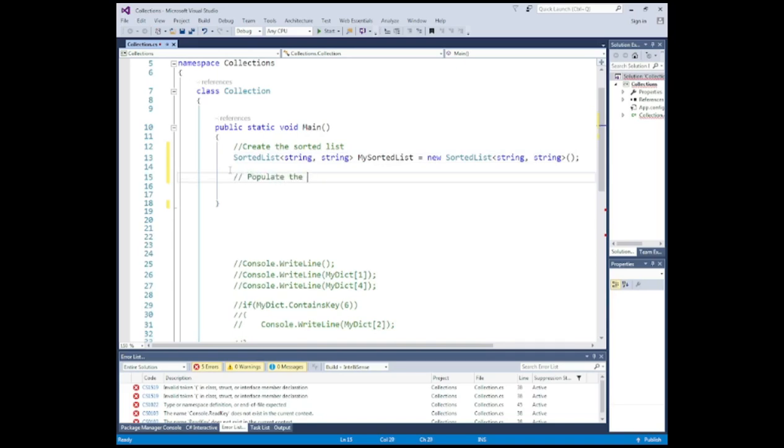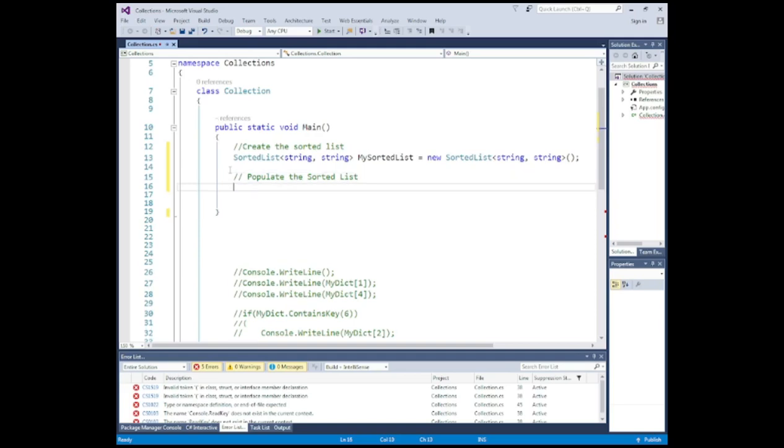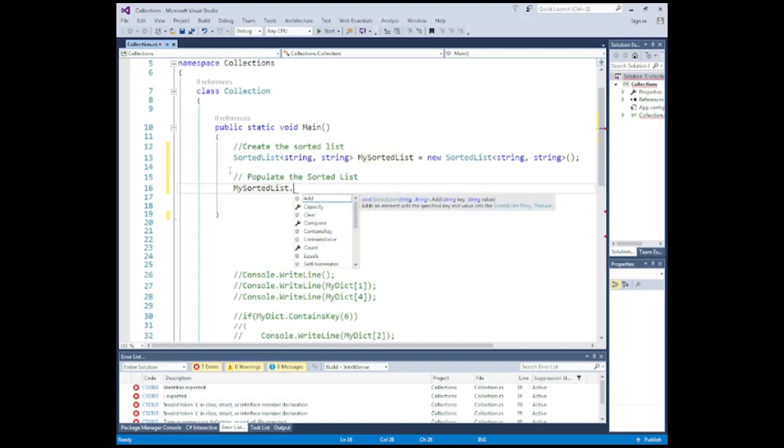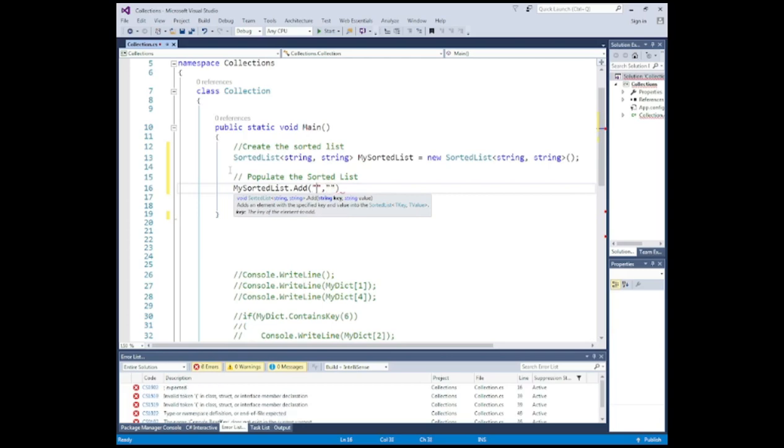Populate the sorted list. In order to populate the list, we use the name of the list, sorted list, dot, and then we use the add method to add. And because both our key and values are strings, we use the double quotes.